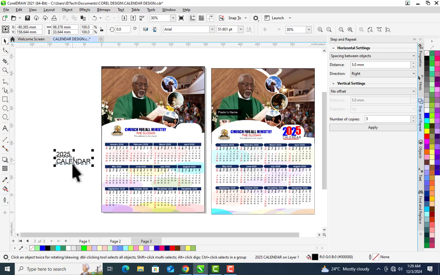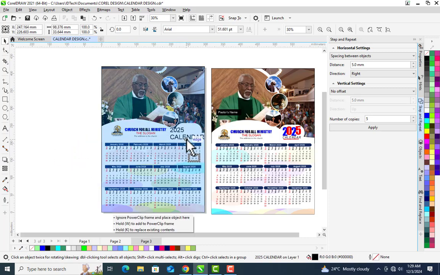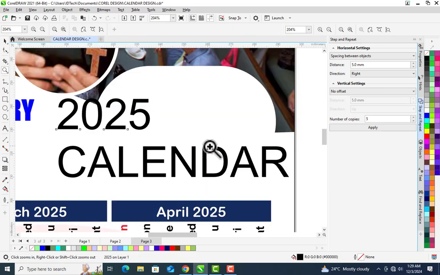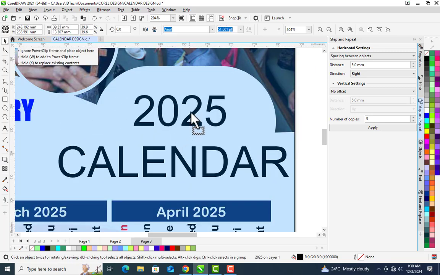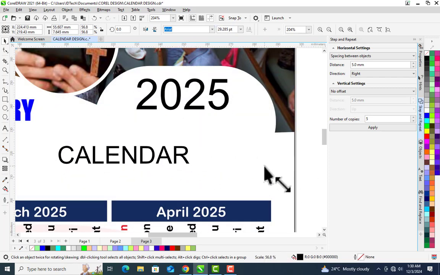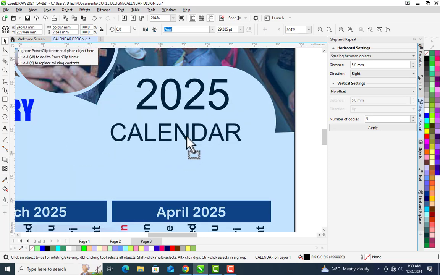Okay, so I have it right here, 2025 calendar, but I need to break it. So just click on it and press Ctrl K. It will separate the text. Okay, so I can treat 2025 separately from the word calendar. Okay, let me reduce this one in size.